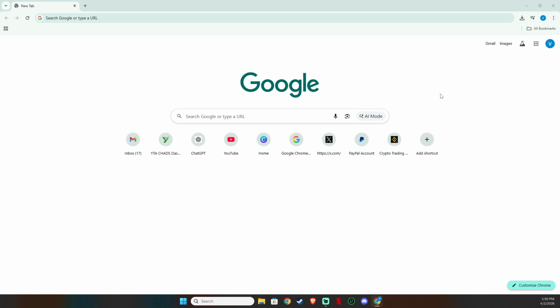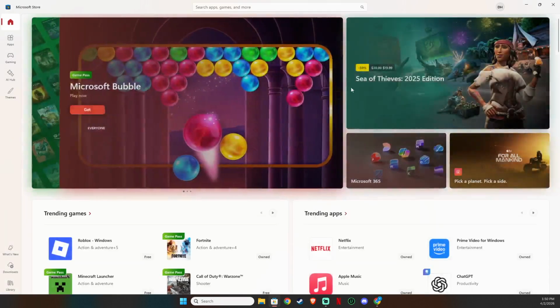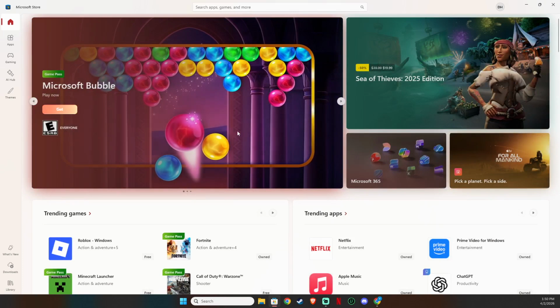the download. Start by clicking the Microsoft Store. You can find it on your taskbar or by opening the Start menu and looking for the shopping bag icon labeled Microsoft Store. The store may take a moment to load, especially the first time you open it, so give it a second if you see a spinning indicator.